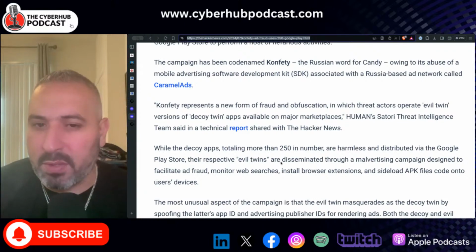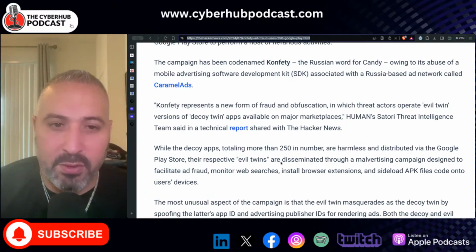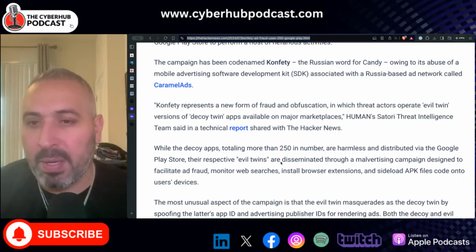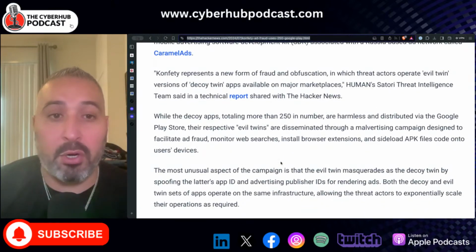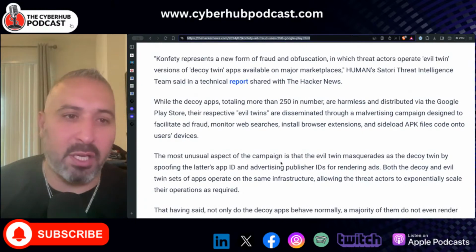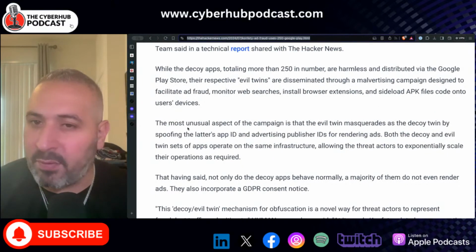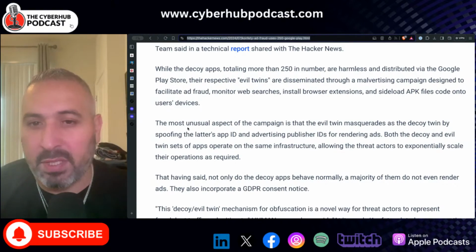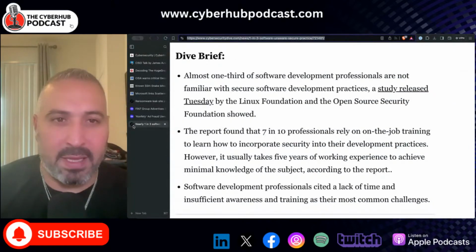While the decoy apps, totaling more than 250 in number, are harmless and distributed via the Google Play Store, their respective evil twins are disseminated through a malvertising campaign designed to facilitate ad fraud, monitor web searches, install browser extensions, and sideload APK file code into user devices. The most unusual aspect of the campaign is that the evil twin masquerades as the decoy twin by spoofing the latter's app ID and advertising publisher IDs for rendering ads. All in all, a massive campaign there.